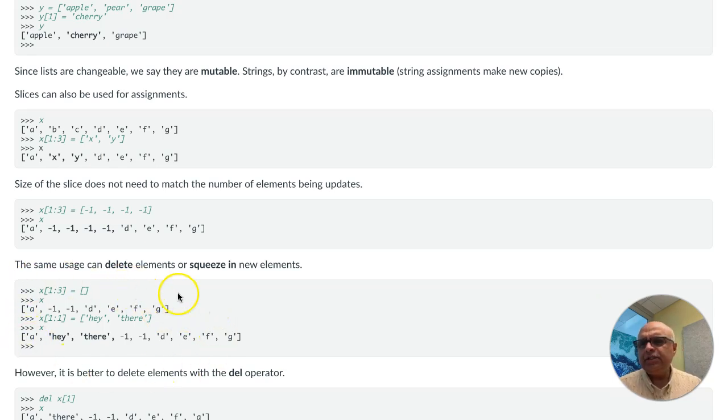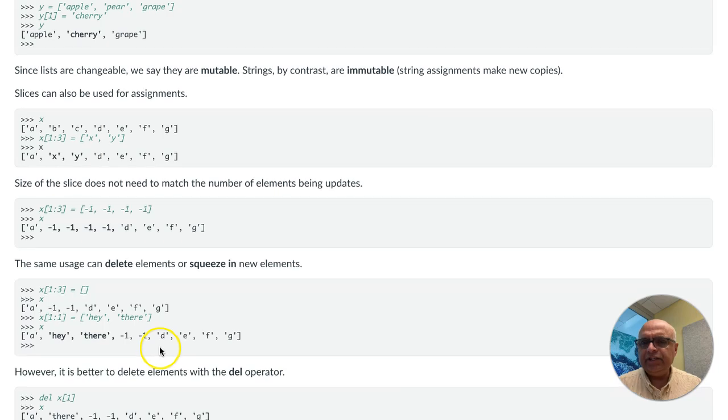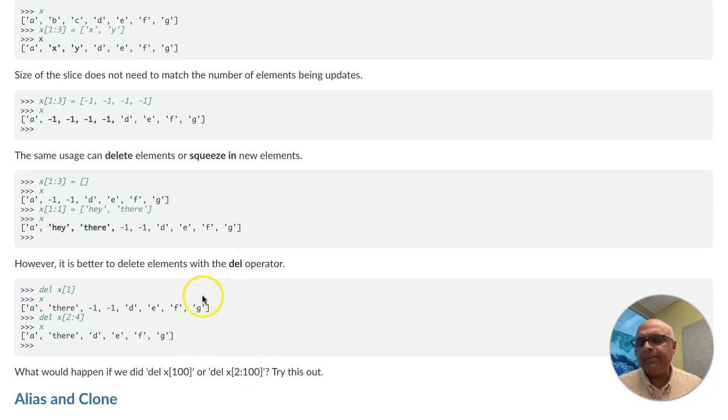Now, this usage is a bit confusing. It is easier to use the del operator to delete portions of the list. So you can say del x[1]. So in this case, it's taking the hey and deleting it, and you have the rest of the list. Or you can delete a slice, saying from index 2 to index 4 minus 1, which is 3. So here, 0, 1, 2, 3, so it's going to get rid of the -1 and -1 here.